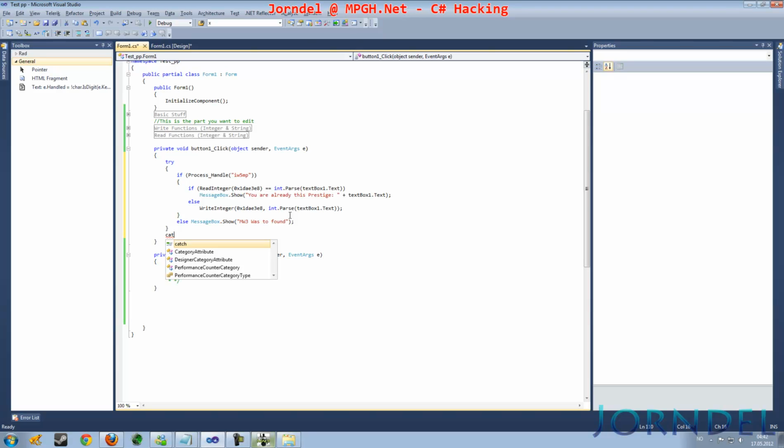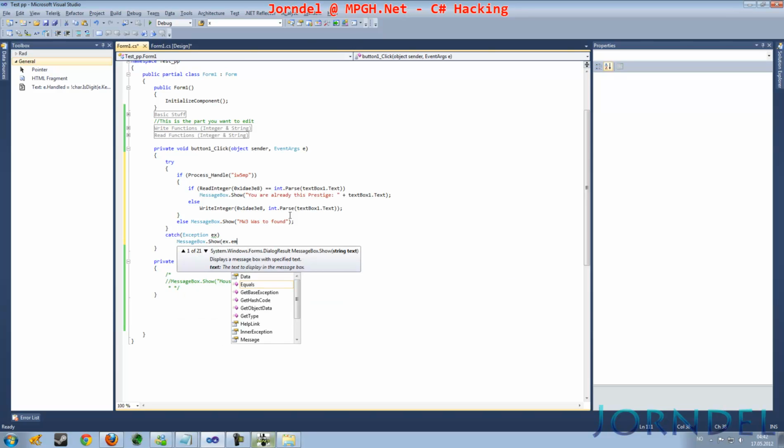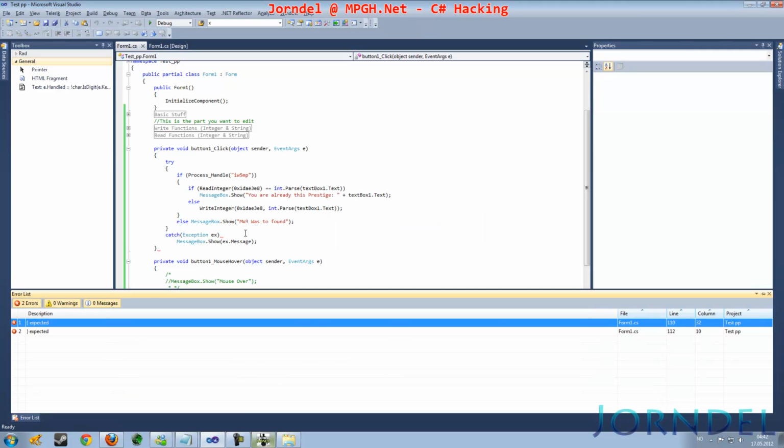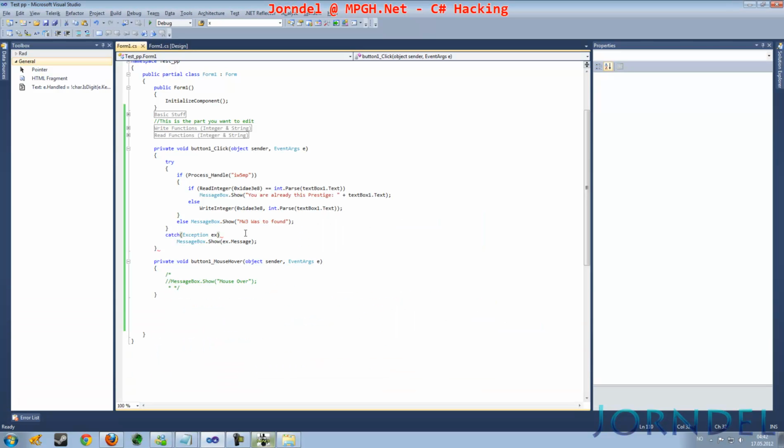Okay, so now first in the boring way, we have the exception, and then you give it a key name. Then you can do message box dot show and ex.Message. There, now it will display the error message. And we say I had to create this as well.